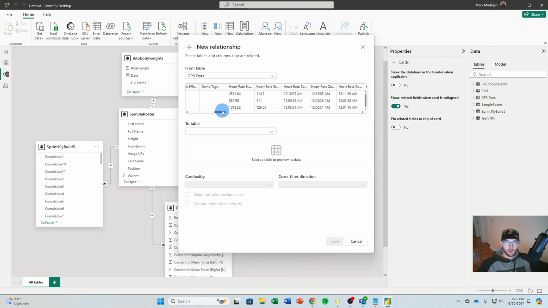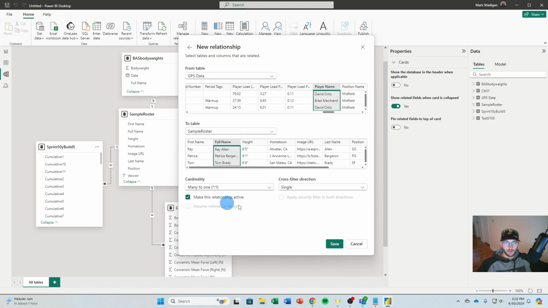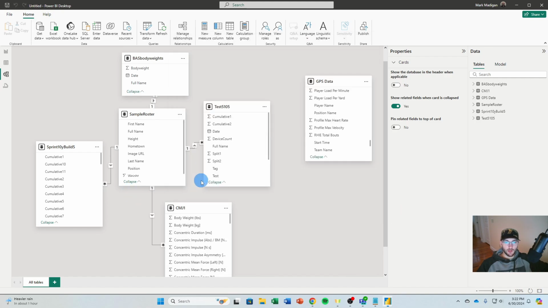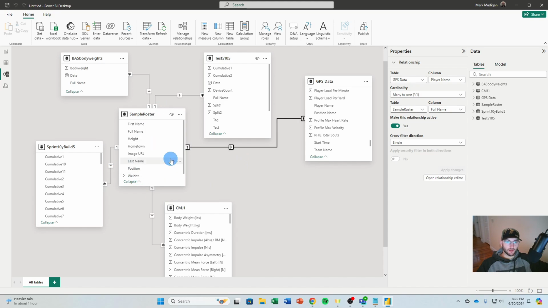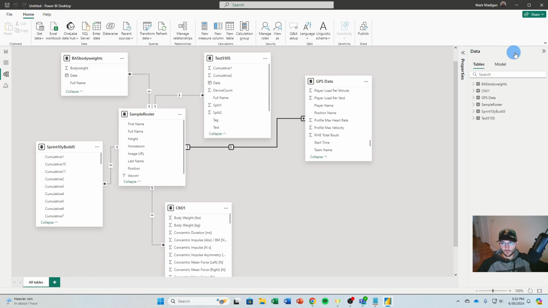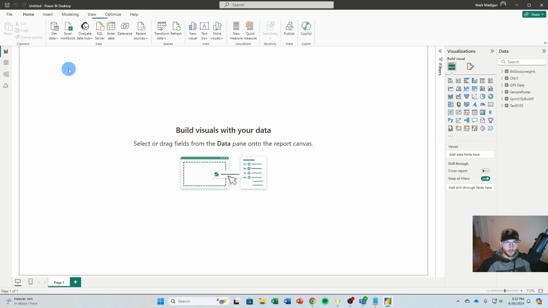GPS data, it was player name to our sample roster full name. Make this active, and then it'll set it up automatically to save. If there's an error, it will tell you there. But now, as we can see, all 5 of these tables are connected to our sample roster. So no matter what our visual we're creating is, we can use this full name, and it's going to automatically pull and connect everything with the full names in the rest of these tables. So from here, we're good to start building our dashboard.